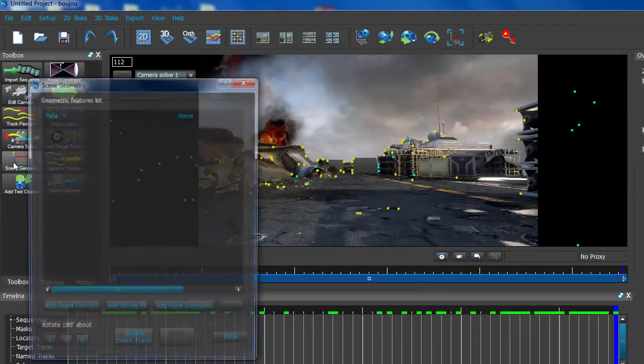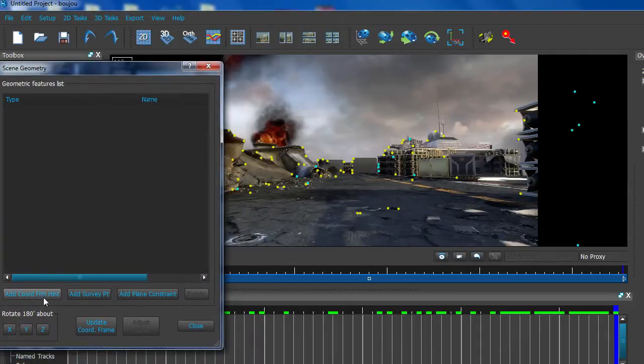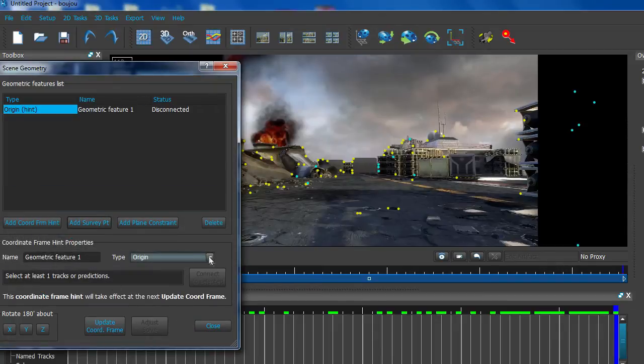So you hit scene geometry. You're gonna add a coordinate from hint and then change it to the X. I do the X first, doesn't matter though. Now you need to find 2 points that are perfectly across from each other, that if you put a piece of paper against them, it would go along it.